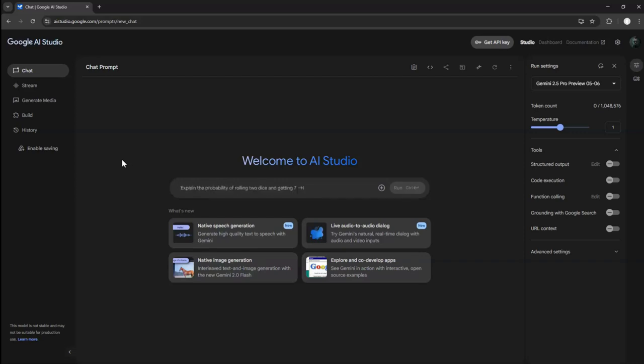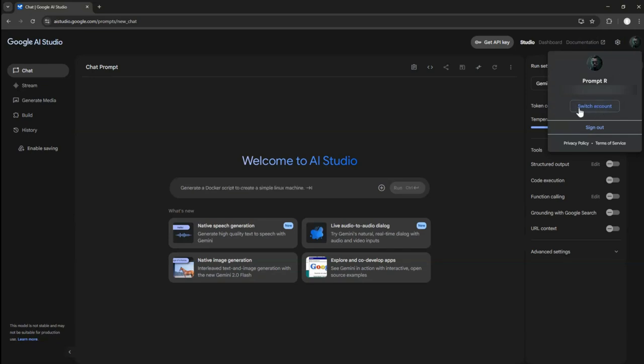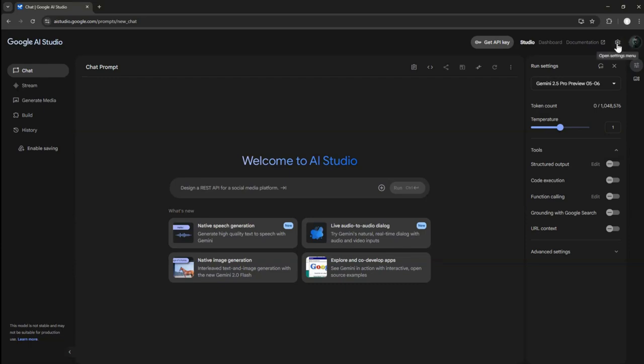Let's take a quick look around. Up in the top right corner, you will find your profile picture with the option to switch accounts and, of course, the Sign Out button. And right next to that is the settings icon, where you can choose between light and dark modes. Now, let's dive into creating our AI video.